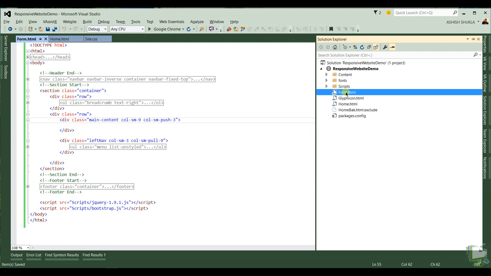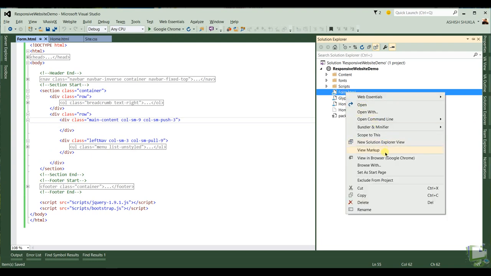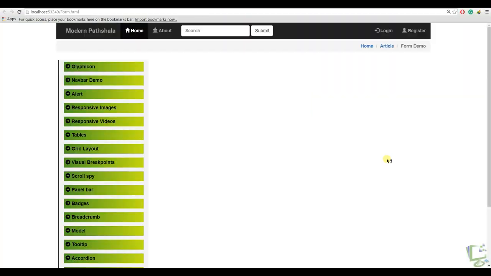Select the form.html and select the option view in browser. So now we have left navigation on the left hand side and the rest of the things are inside the container area. So now we have the new form.html page. Let's add form controls here inside the content area.